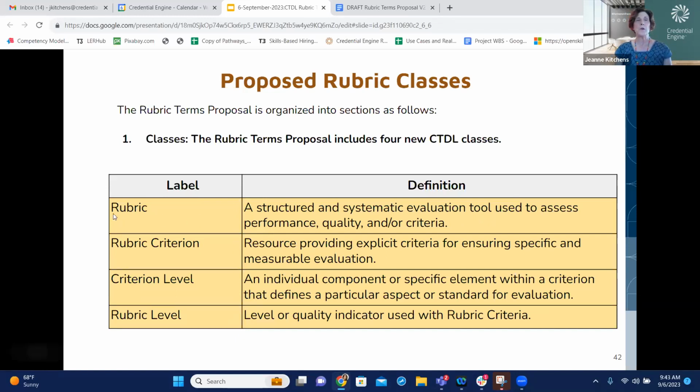feedback on them. Now, of course, this label for rubric and this definition is foundational to the entire proposal because our entire proposal is about describing the structure, the components, the uses, and so forth, the users of the rubric. So I'll read that definition, but I'm not going to read all of these. I have more slides to go over. Rubric, a structured and systematic evaluation tool used to assess performance, quality, and or criteria.